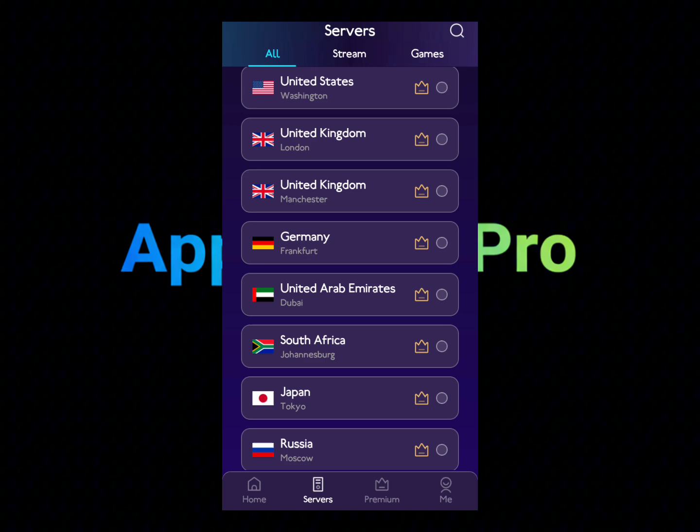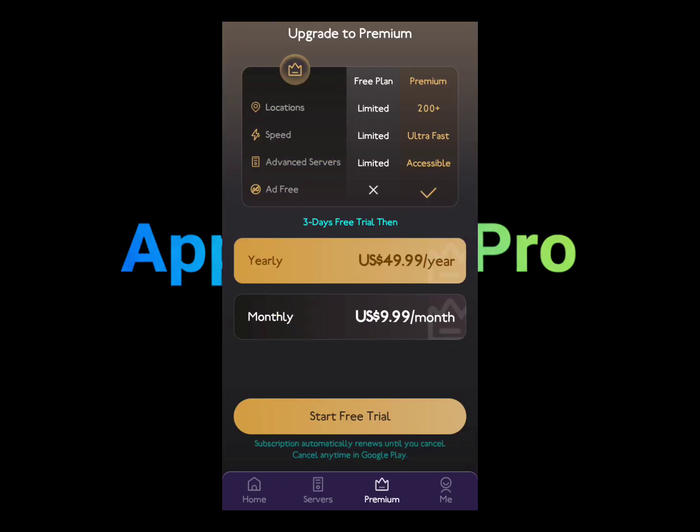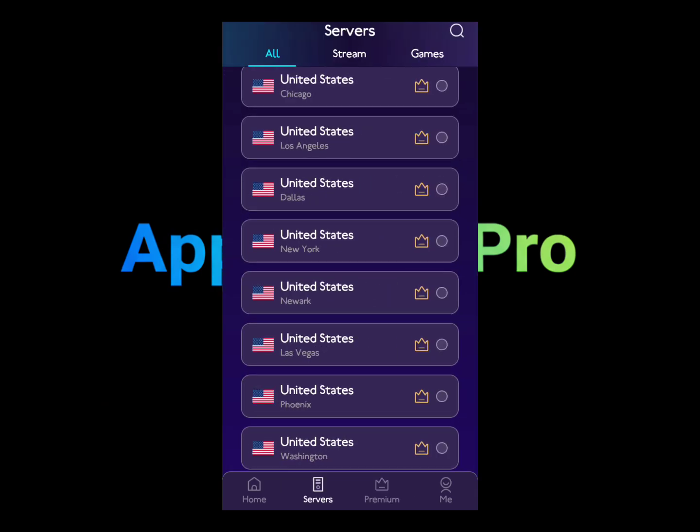And the servers with the crown icons, those servers will need a premium subscription for you to use. So you can tap on the premium option here. We can see their premium subscription and pretty much their prices. And also you do get a 3 days free trial, so you can test out their premium servers and everything. So very easy VPN to use.